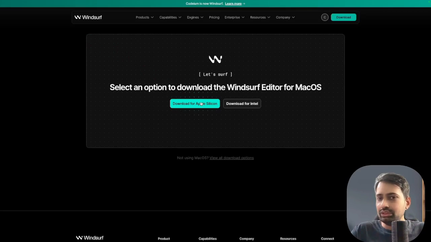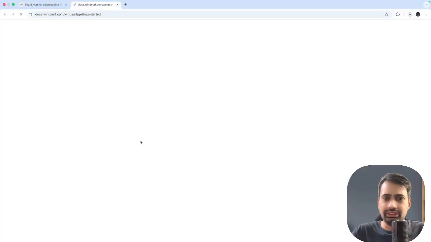It's actually an AI editor. I mean, from theme and from working experience, you will feel like it is the same as VS Code. So let's try and play with this. I downloaded this for the Mac and I will just start with this.